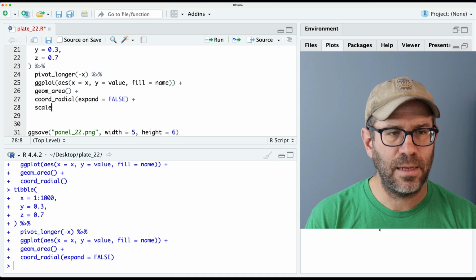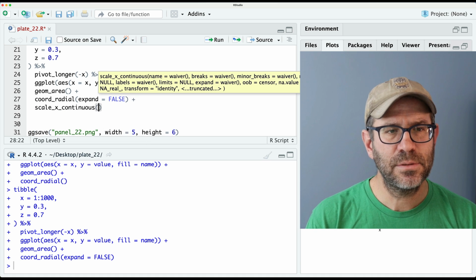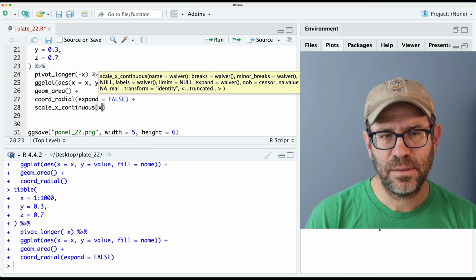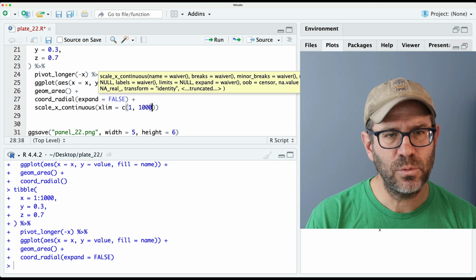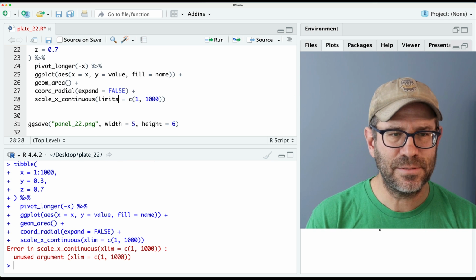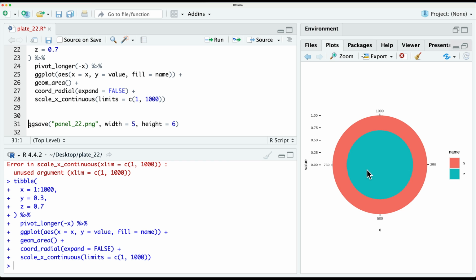So let's go ahead and add scale x continuous, and we'll do x lim. And again, I think it's the limits, so let's do 1 to 1,000. I want limits. Now the circle has been filled in. So hopefully it makes sense how we can go from a rectangular area plot to basically bending it around in polar coordinates to make it look like this circularized area plot.